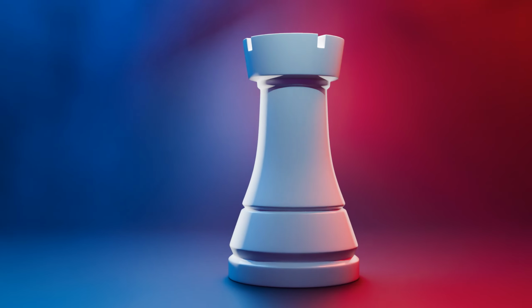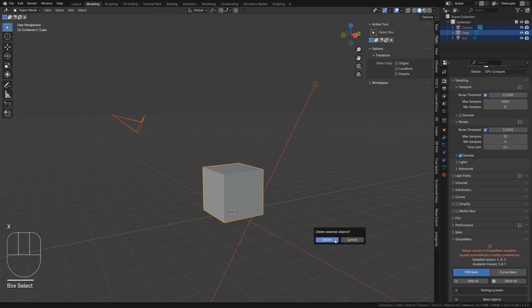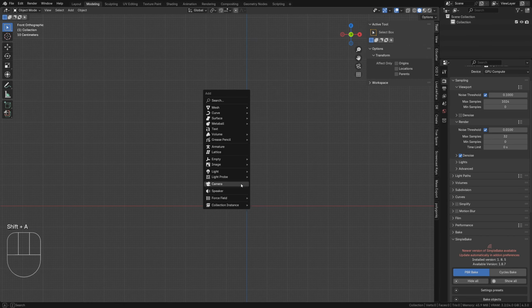Let's make a Rook piece using a radial array and a subdivision surface modifier. Download or draw a silhouette of a Rook chess piece. Then open up Blender and delete everything in the scene. Hit numpad 1 to enter front orthographic view and tap Shift A for the Add menu.